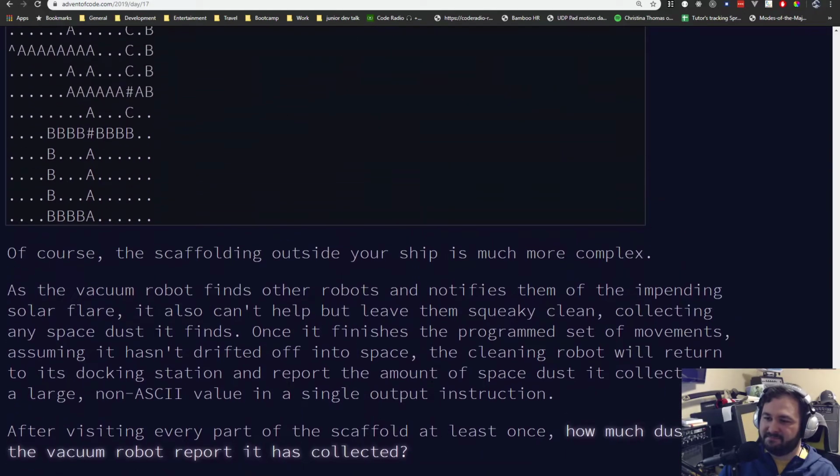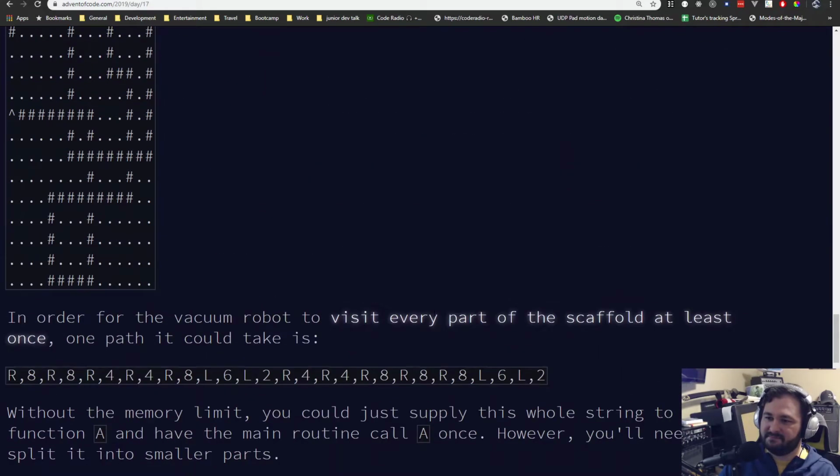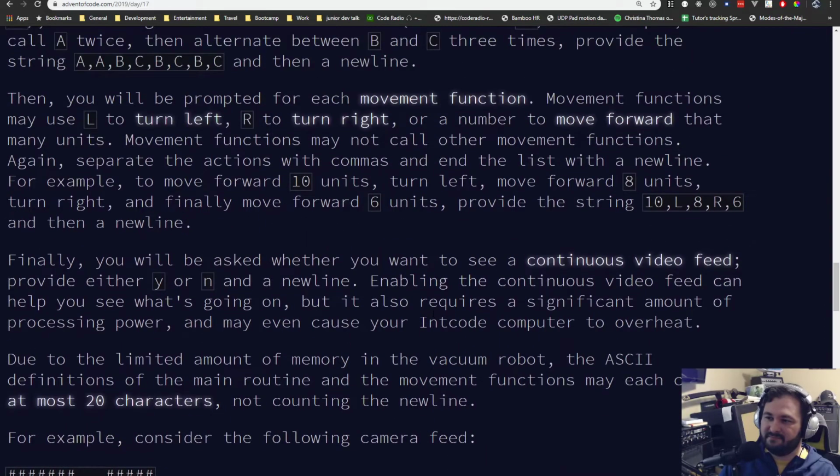Somewhere in here they talk about it. Oh, yeah. So you can get a continuous video feed, which means they're going to toss you the output values as you're going. So it will output the entire map, just like it did for part 1, if you pass it a yes. And if not, it'll just give you the final answer.